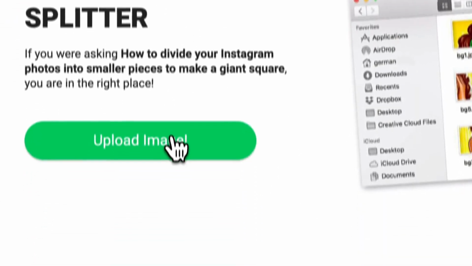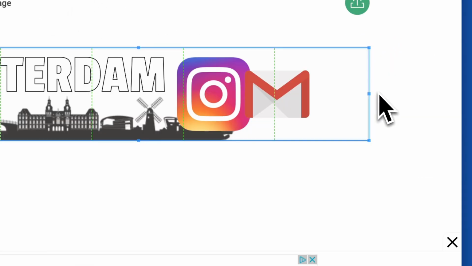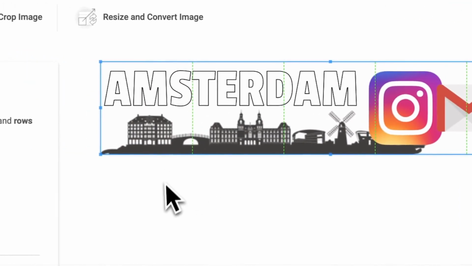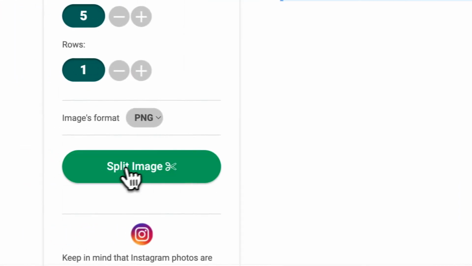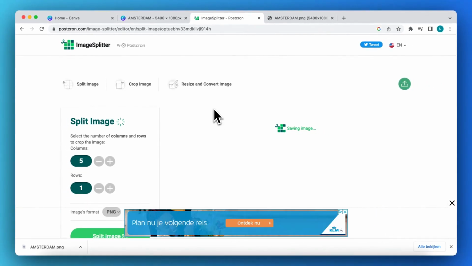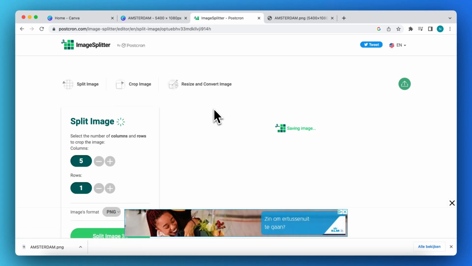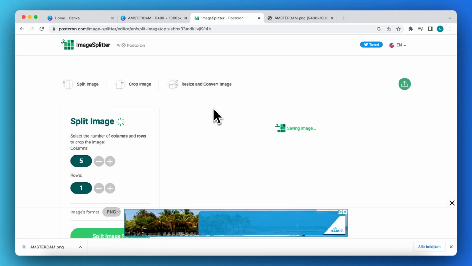Oh, that does not work. Let me close this. So drop the file. As you see, this is how it works. And now just tap on split image. So for some reason this does not work right now, or it just takes a long time, but it should work, and you should get 5 separate square images, and you can just post that, and people can scroll between that, and it will look very, very cool.